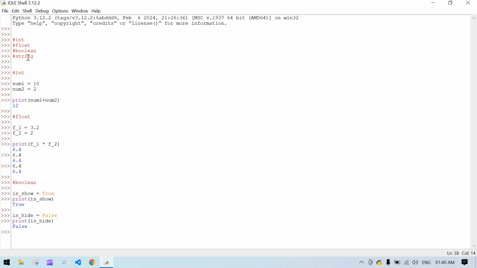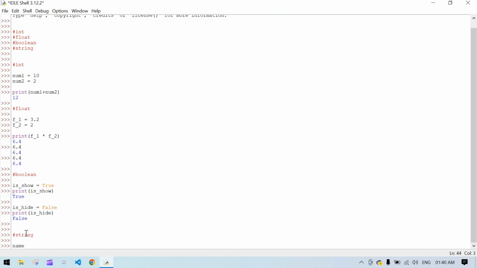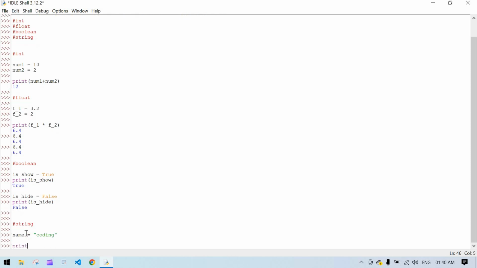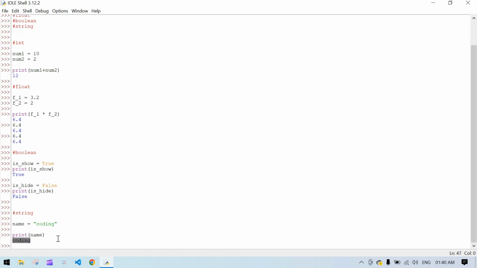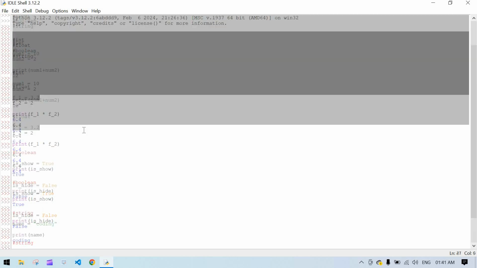And finally we are going to see the string. Here name, and I'm going to give some value inside the string. I'm going to print the name here, and if I click enter, here coding is printed. Yeah, these are all the data types we have in Python.